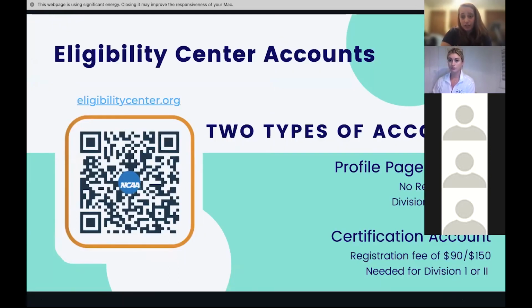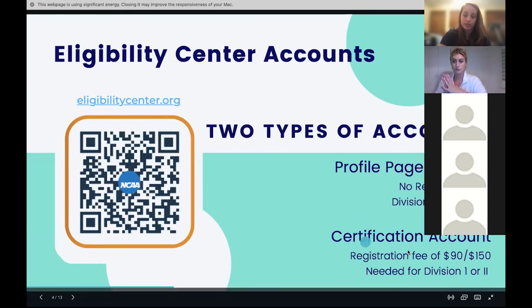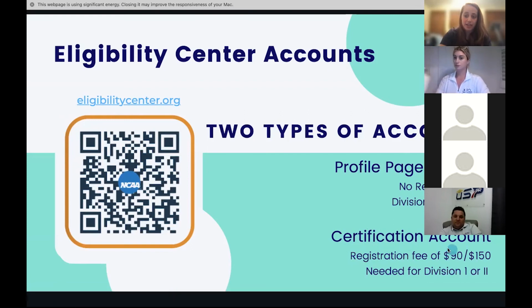The first thing that you want to make sure that you do is create yourself an account. There are two different types of accounts. The first one is a profile page account, and the second one is a certification account. You can go to this link, eligibilitycenter.org, or use this QR code to go right there and create your account today. The profile page account is great if you don't know what division you want to play in, or if you know you'll be playing in Division III. There's no registration fee. It's a free account and you can upgrade it to the certification account at any point. If you know you want to play Division I or II, you're going to need that certification account. It's a $90 registration fee for domestic, and a $150 registration fee for foreign athletes.